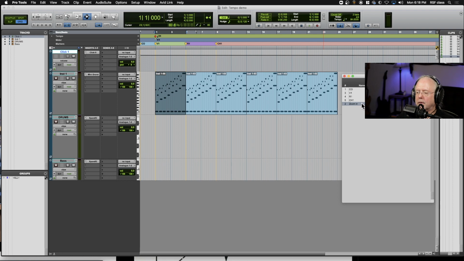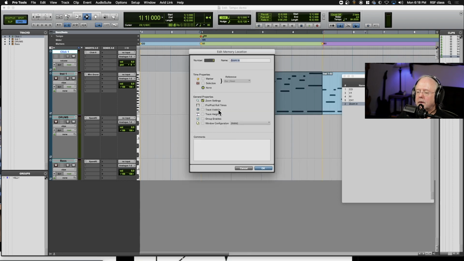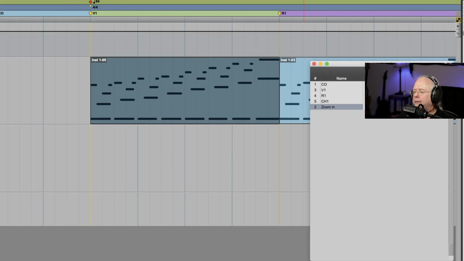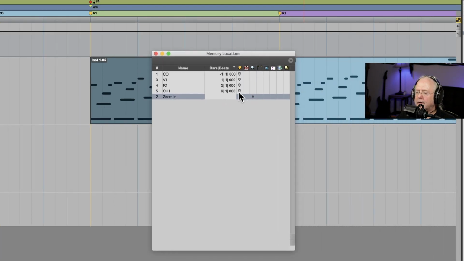So that's one little trick you can do. So pre-roll and post-roll, we haven't talked about that. We'll get into that with audio. And I'll show you one other thing. When you save a zoom setting, you'll see here in the column that it doesn't have a marker icon and it doesn't have a selection icon. It's only got a zoom icon.